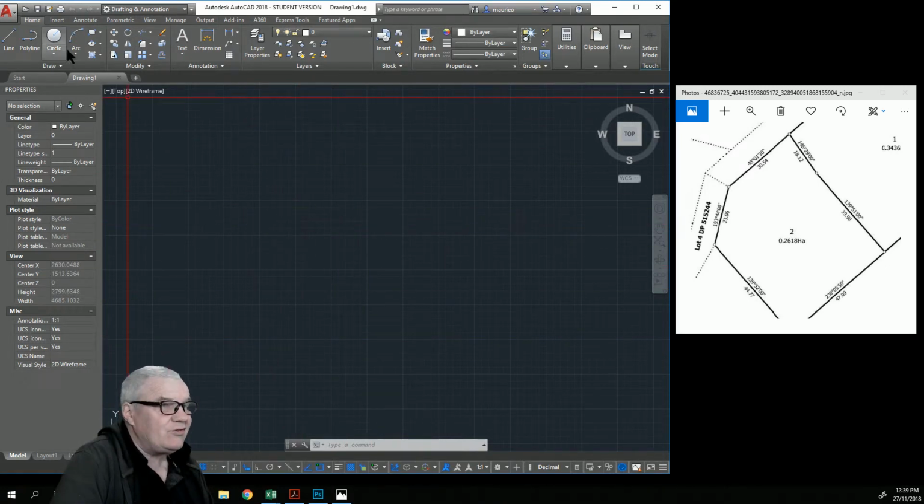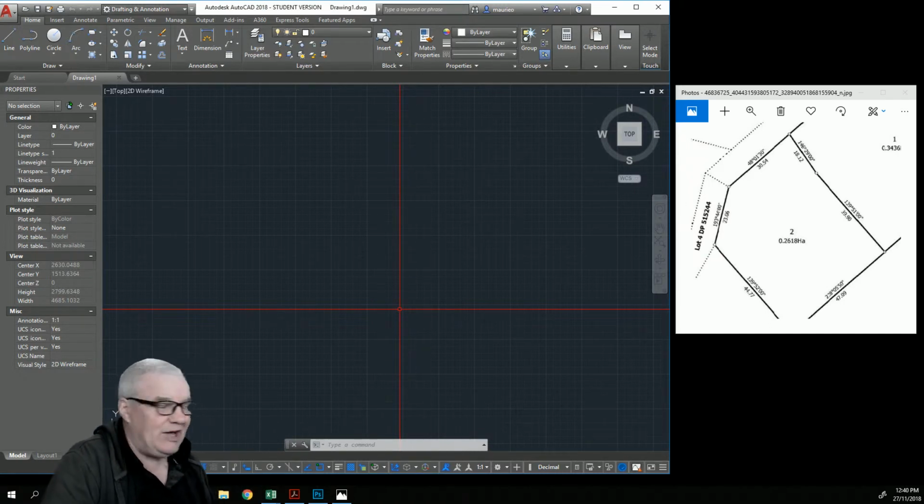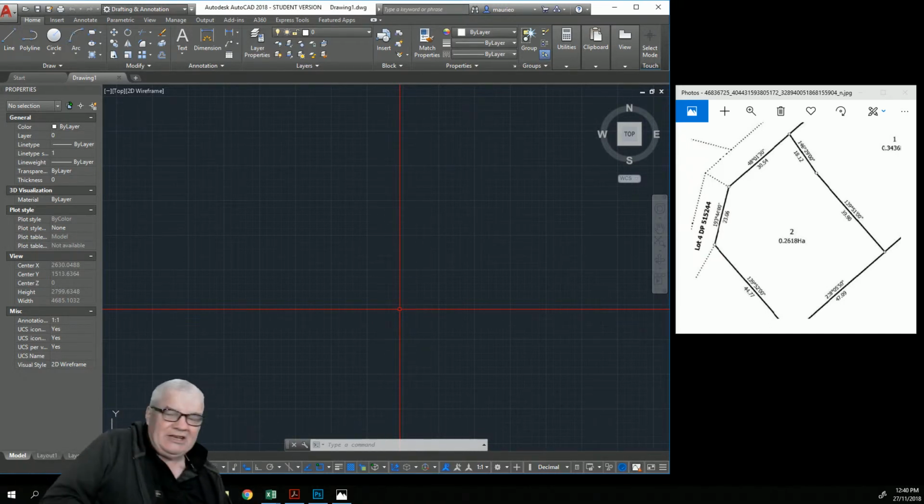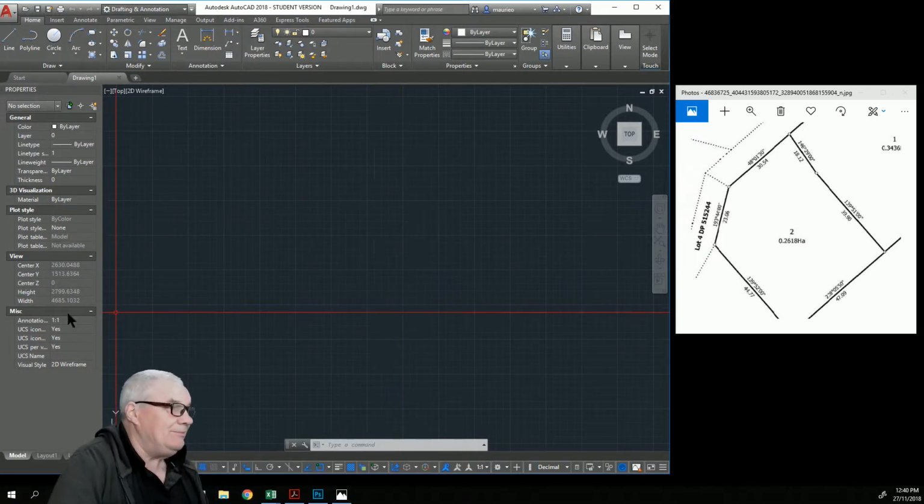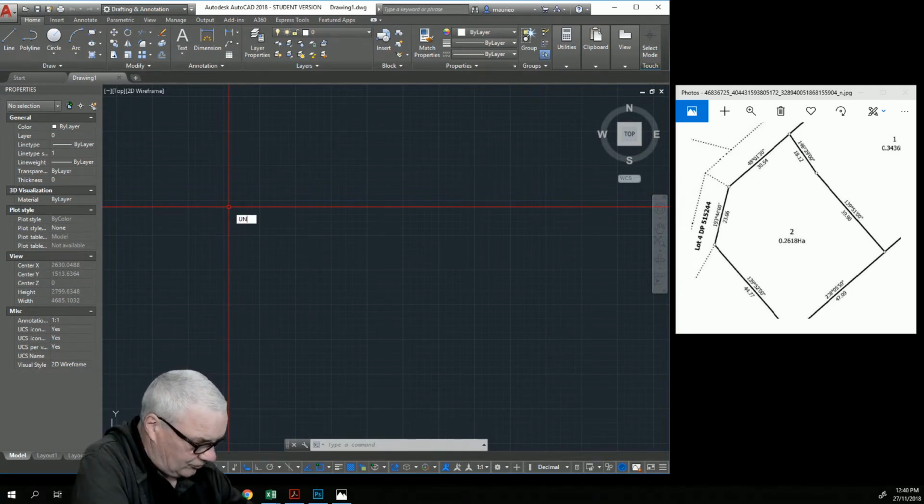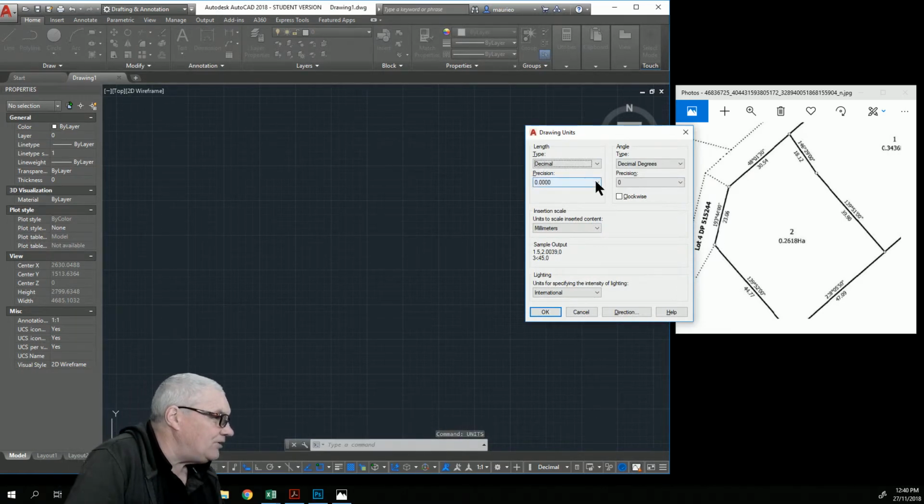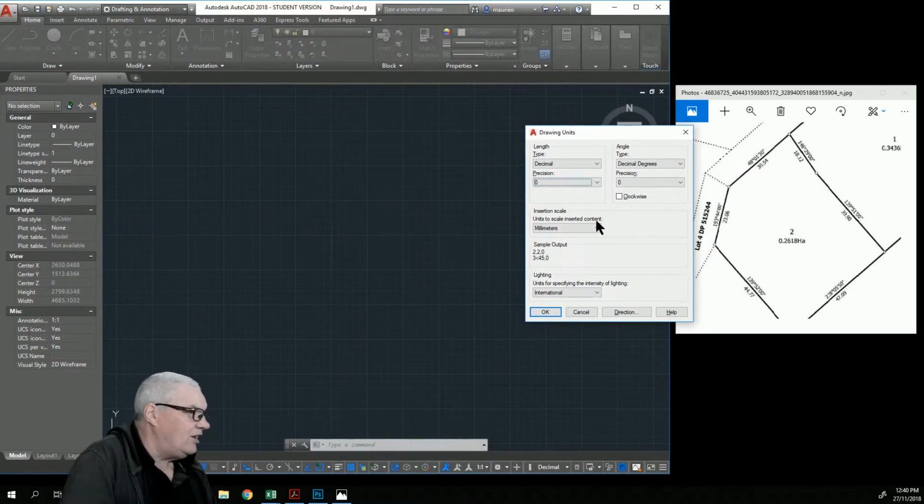Now the first thing I do, because I work in meters as a surveyor, but perhaps I'll do this one for an architect, because an architect probably works in millimeters rather than in meters like I do. So the first thing to do is set up the units. Keep it at decimals, and with millimeters we just go to the nearest millimeter, so 0 precision.